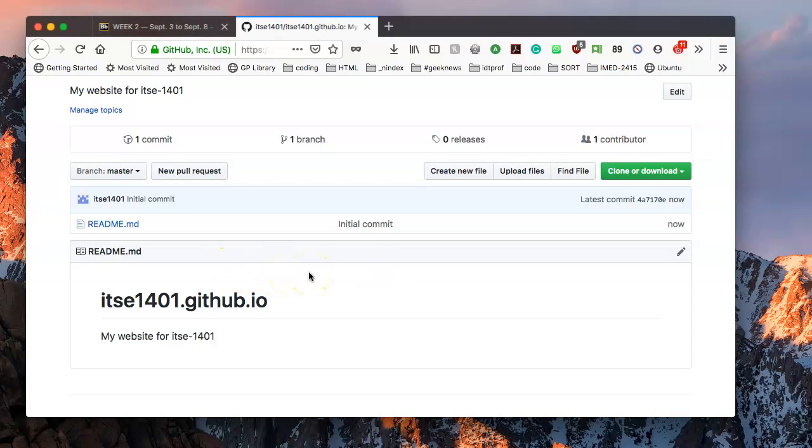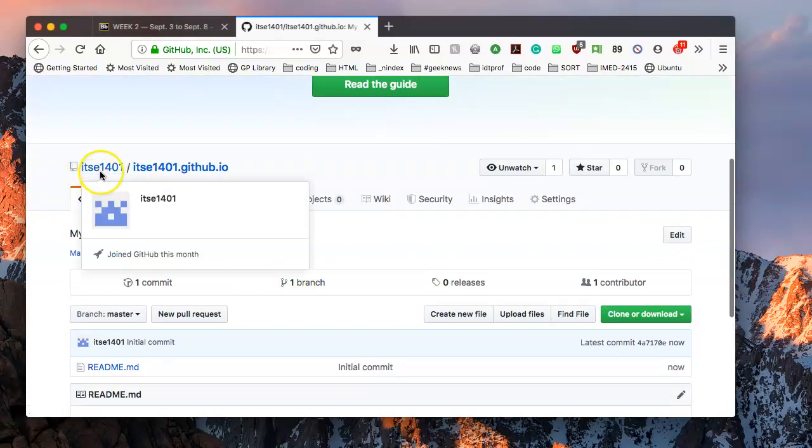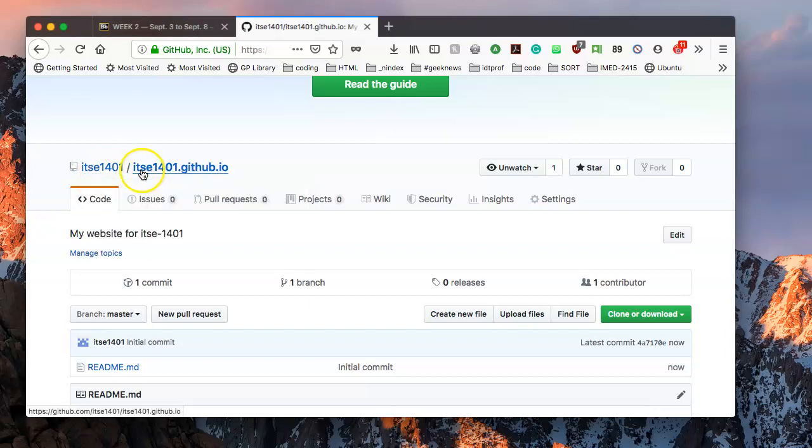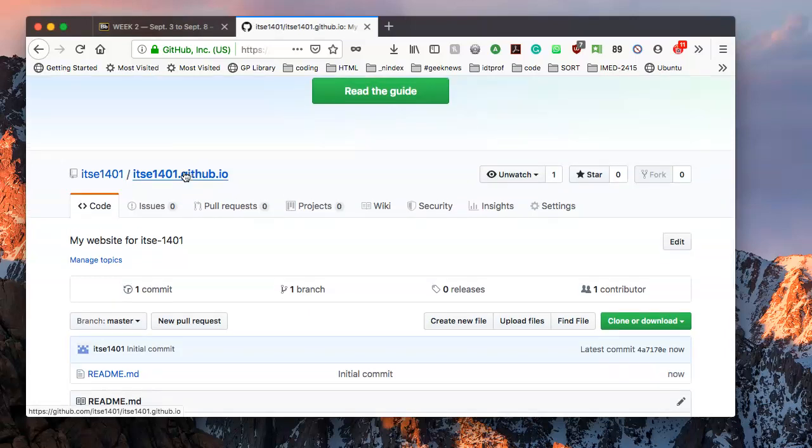Repository consists of basically the same things. Right now it's telling me that my site is ITSC1401, or at least my username, and my repository is ITSC1401. You'll see the slash. This is my root folder, itsc1401.github.io, and I'll explain what the root folder is later in the class. If you know any web design, then you know what a root folder is.